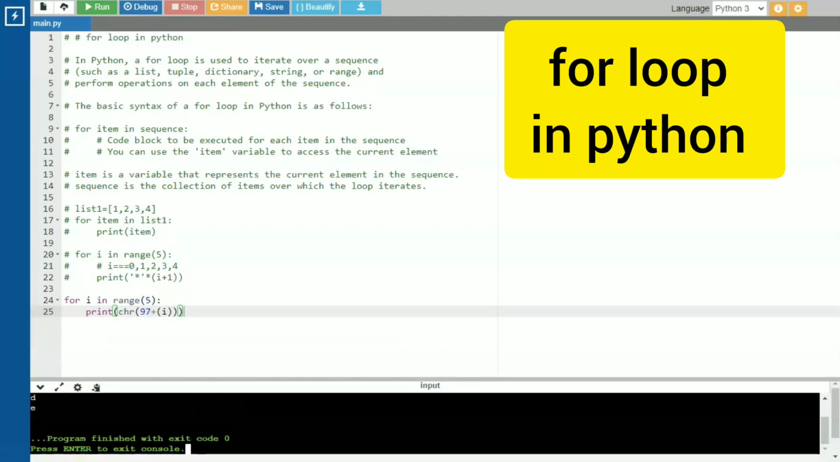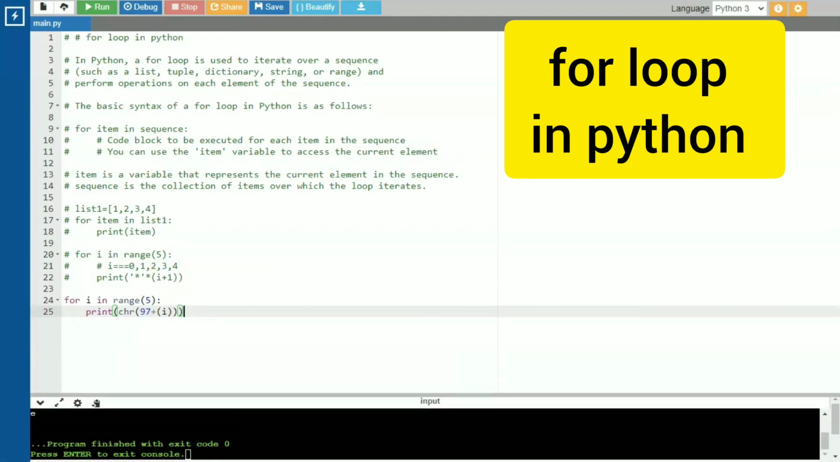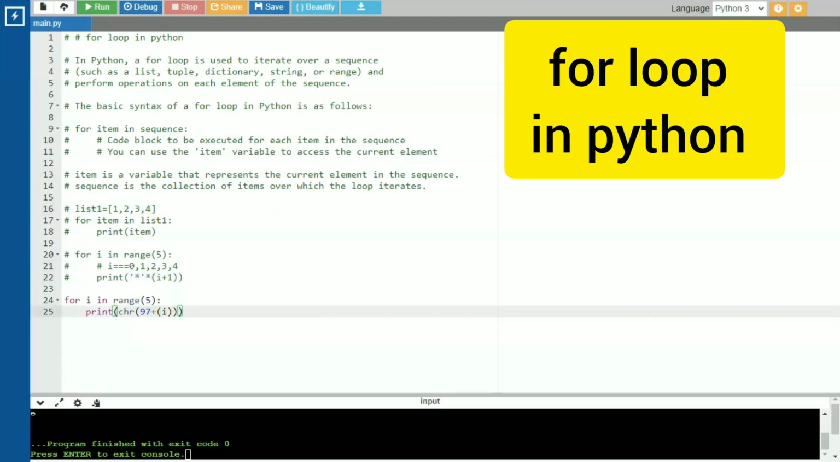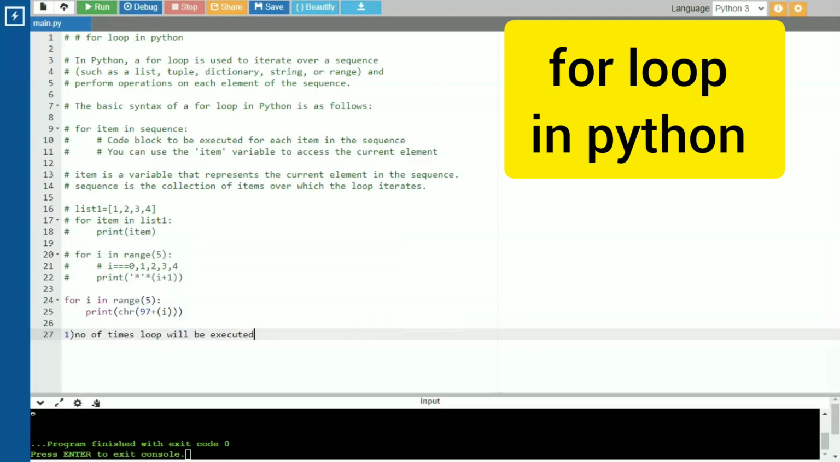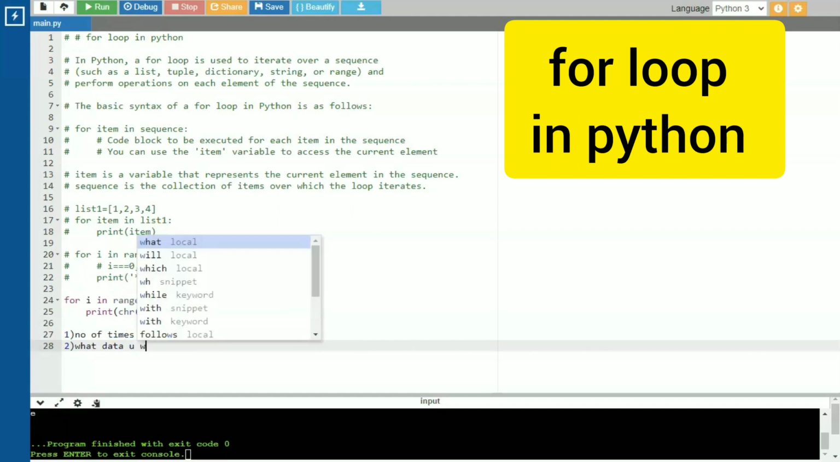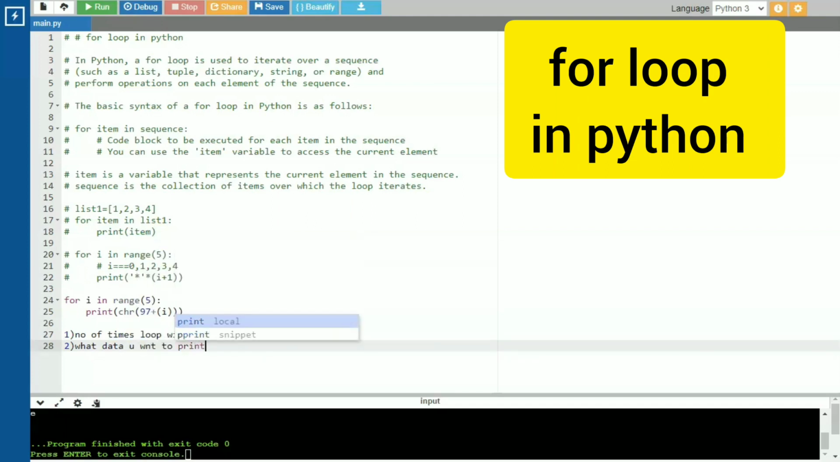So this is the way we use a for loop for printing a simple list element, or printing a number of stars, or printing characters. If you observe, the two points we need to consider are, first, the number of times your loop will be executed, and second, what data you want to print. When you are using a for loop, you have to keep in mind these two things, and only then start using a for loop.